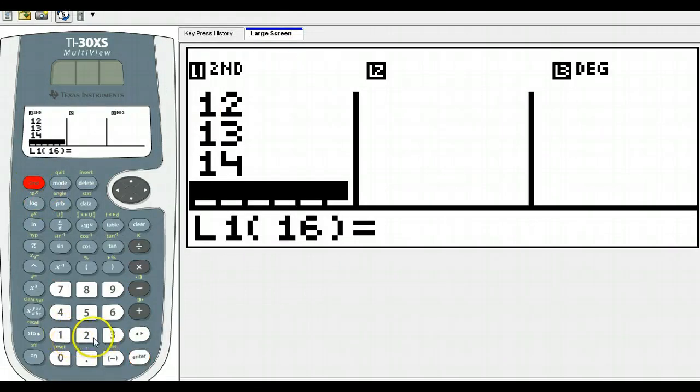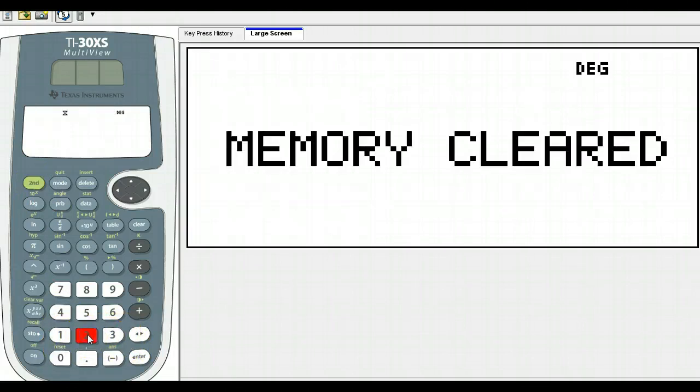Now, my goal is to use the TI-30 XS MultiView to show you how to find the mean and the standard deviation. I would recommend resetting the calculator, which I'm going to do right now. Hit your data button.